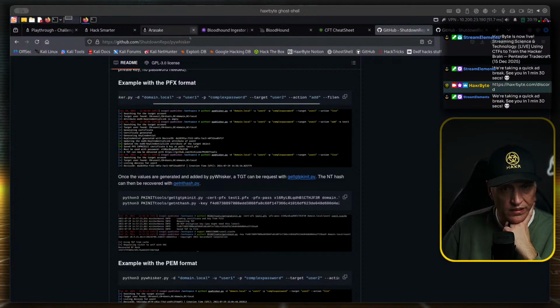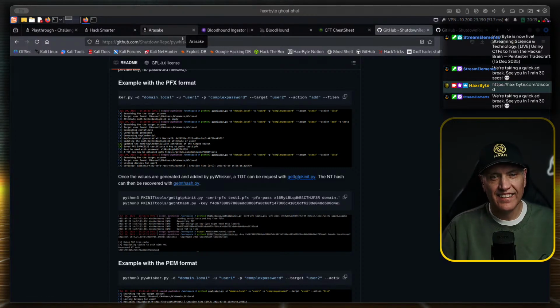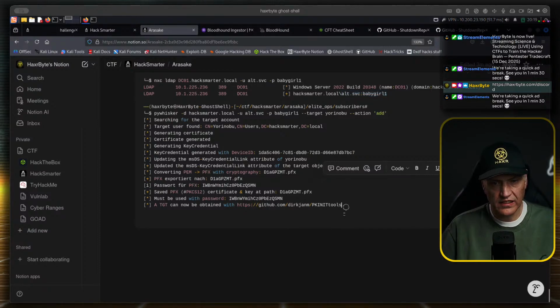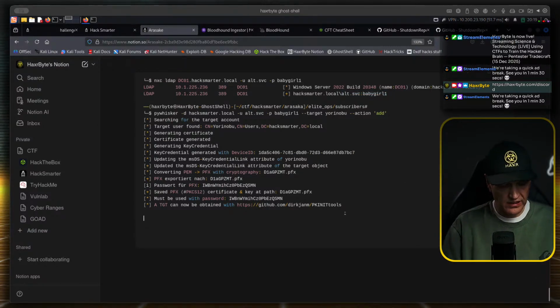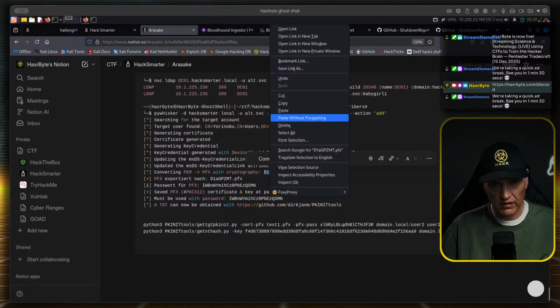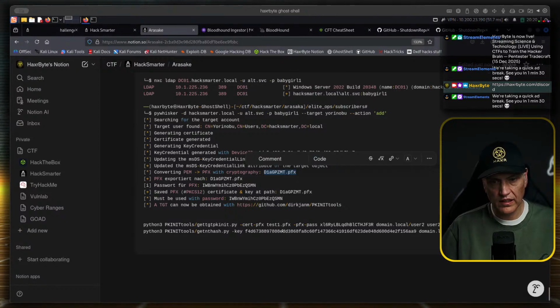Okay, it's a bit... I guess it's not as easy as just changing the password, but I guess this is very non-intrusive because you can actually do this in a live environment.